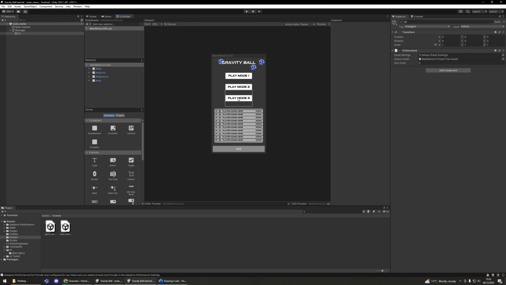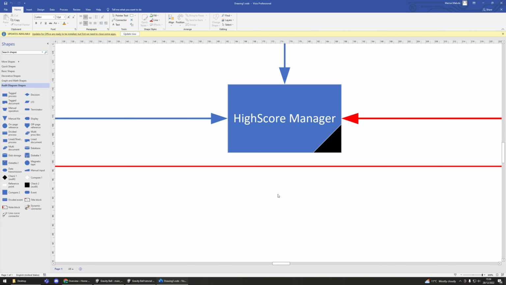So it involves quite a lot of mechanisms or functionalities working all together, simply to show a high score, which is really interesting. And here I wanted to show, I've done an architecture drawing, just to support what I'm trying to explain here.